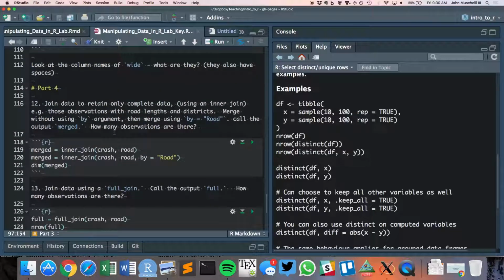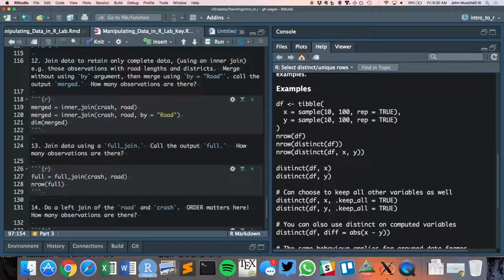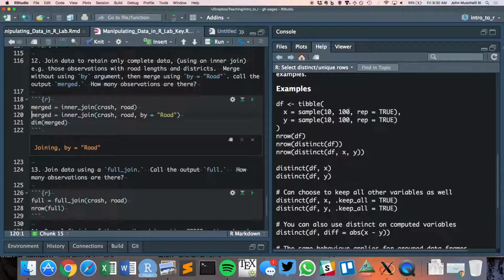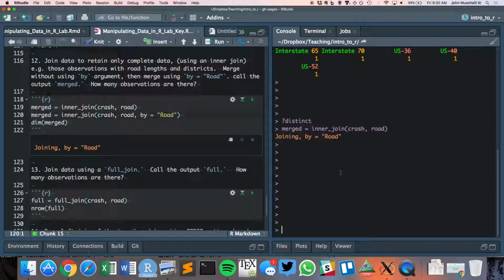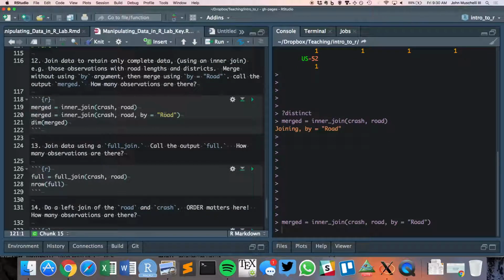Alrighty. Now let's join the data and retain only complete data using an inner join. Those observations where it has both road lengths and districts. Merge without using the by argument, then merge using by equals quote road. Call the output merged. How many observations are there? When we run this command, merged equals inner join, we don't put any argument as to what we're joining upon. It will give us a heads up and let us know what it is joining on. But if we explicitly tell it what we want to join on, it won't give us any output.